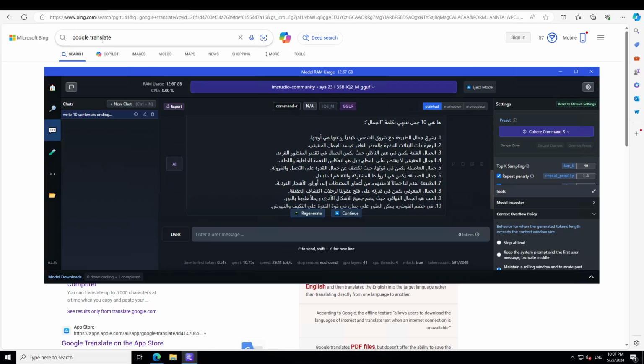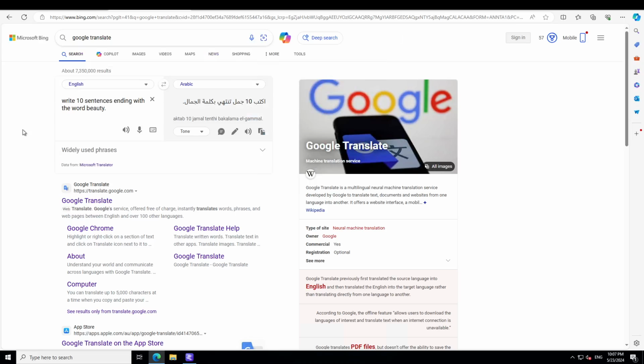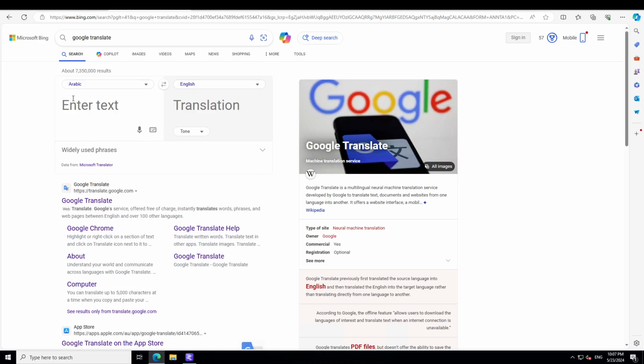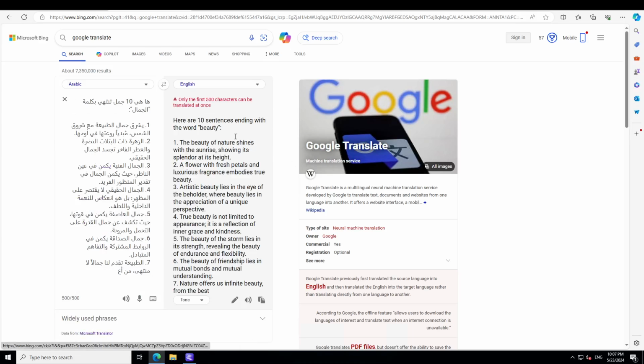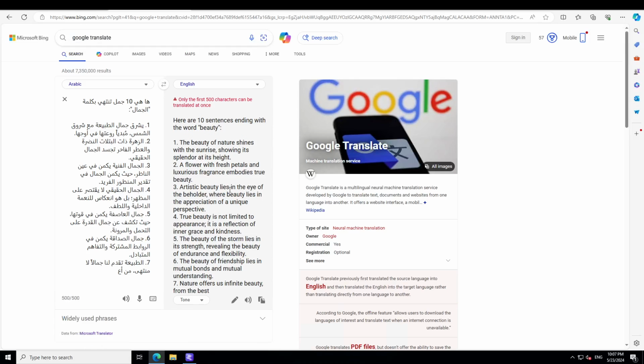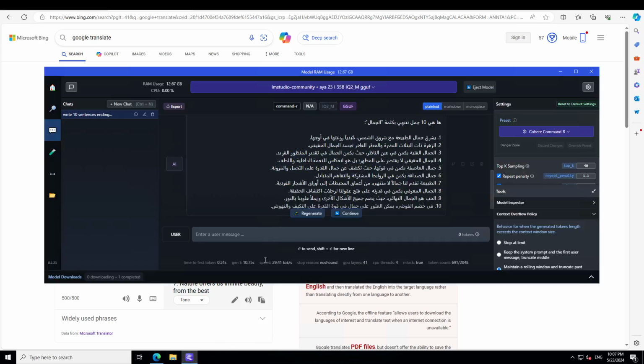This is a copy message. Let's go to Google Translate, swap it, cancel, and then paste it here. There you go. So it has correctly, by the way, translated it. Amazing stuff.